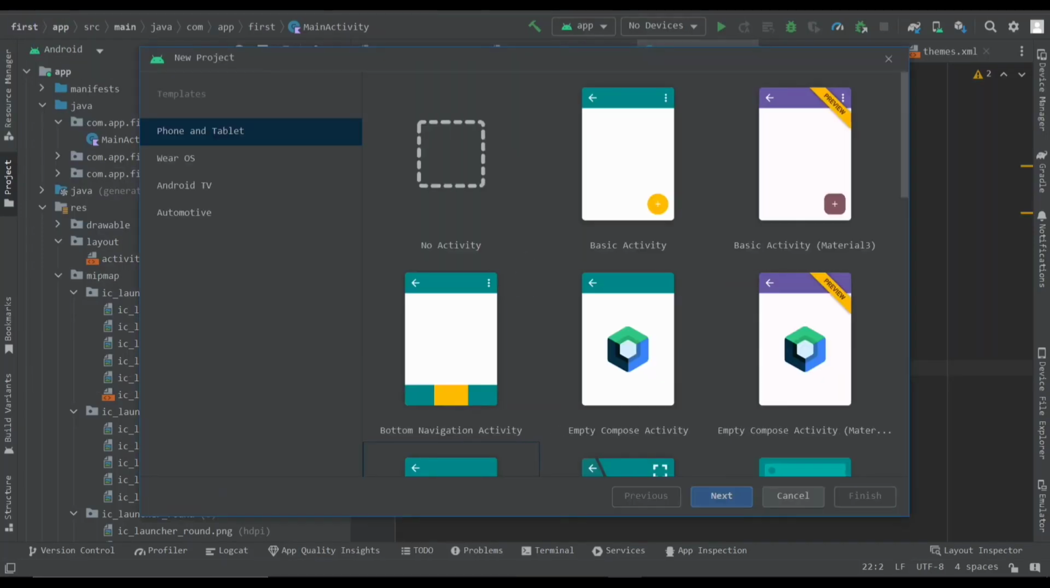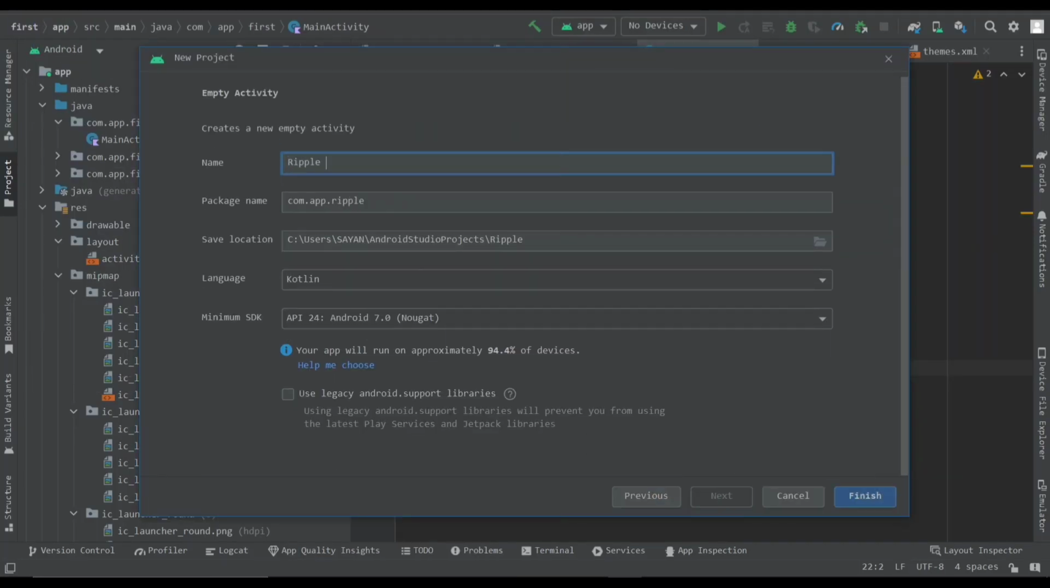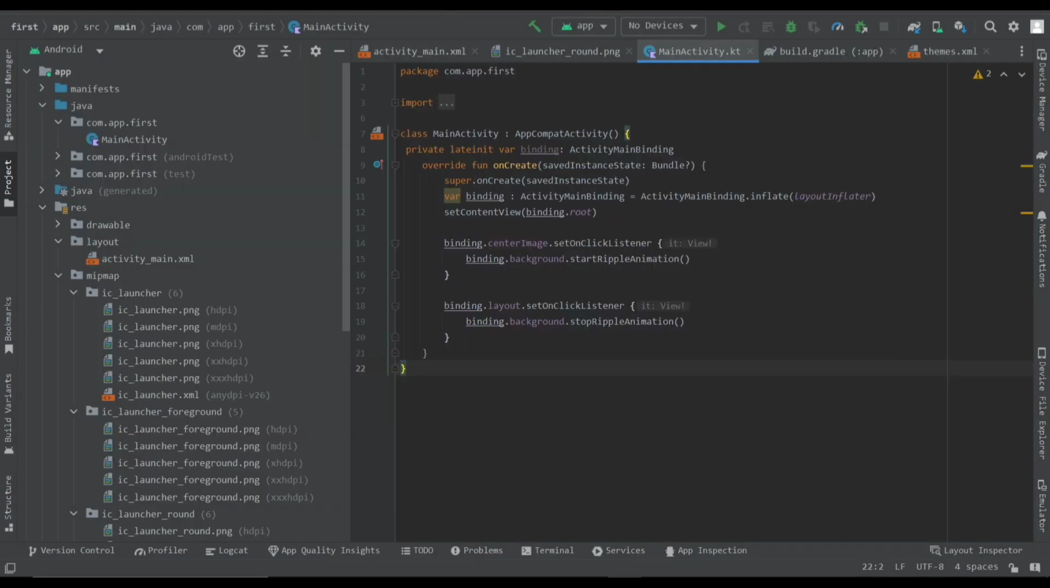Hi guys, I'm Shansha and in this video we're going to share with you how to make a beautiful ripple animation in your studio. So let's create a new project.